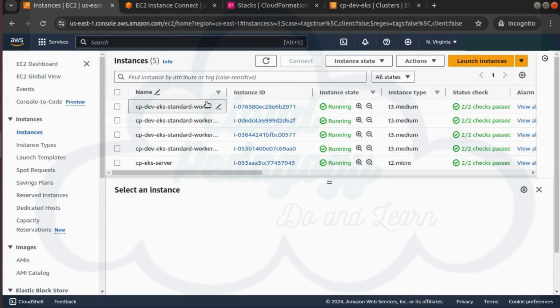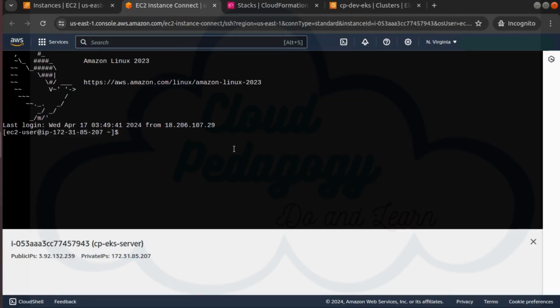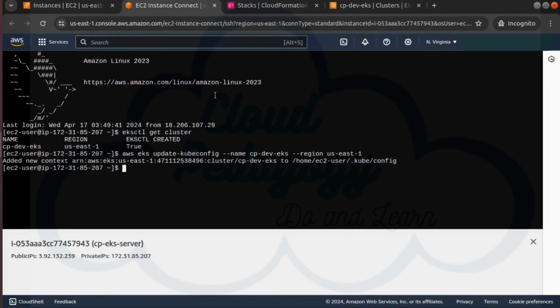You will see that you have now got 5 instances. So these 4 are our worker nodes and this one is our admin workstation. So let's connect back to our admin workstation and check with a command. I'm going to run eks get cluster. So there is our cluster and region, and this command just configures kubectl so that it can connect to our Amazon EKS cluster. Good job.